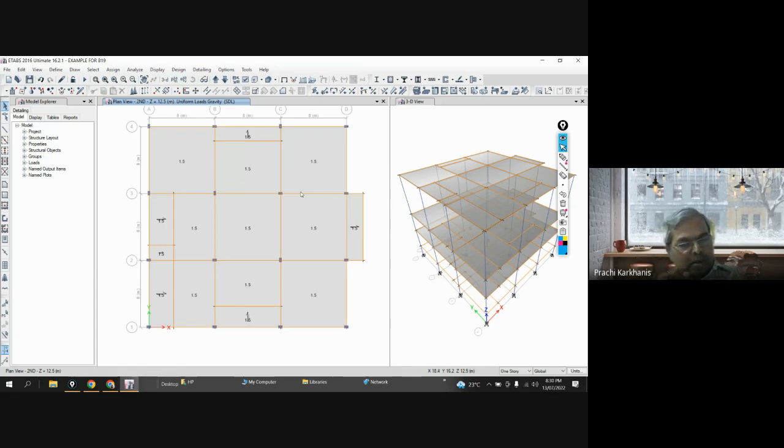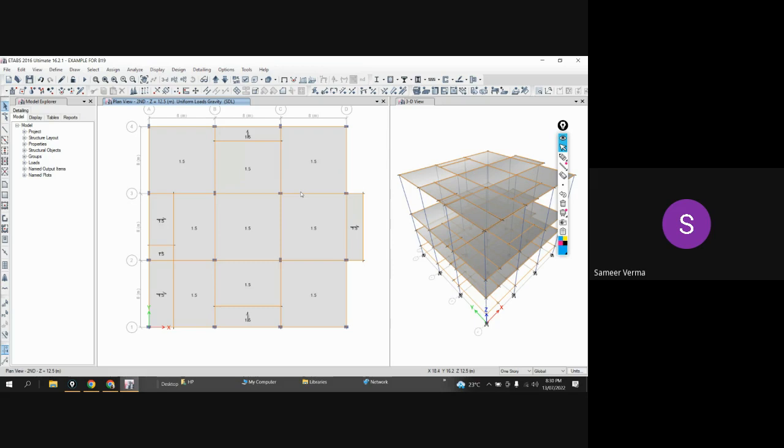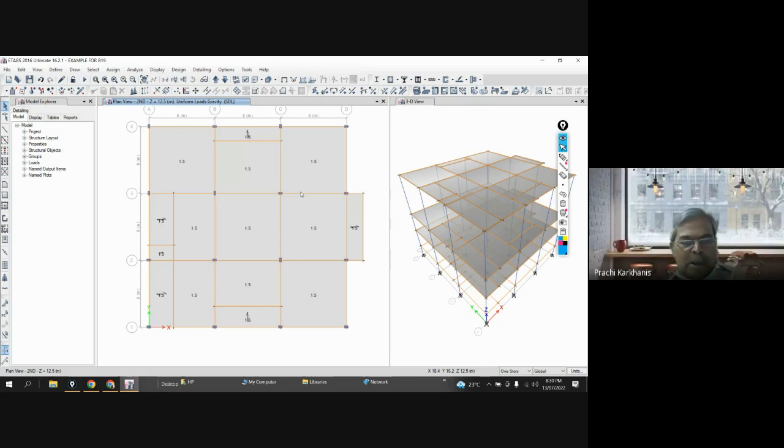Okay, sir. See, right now what we are exercising, let's say I want to apply this load, whether that is correct or not, that is a different thing. But if I want to apply, how will I apply? Is it understood? Yes sir. We are going to take a practical model now.